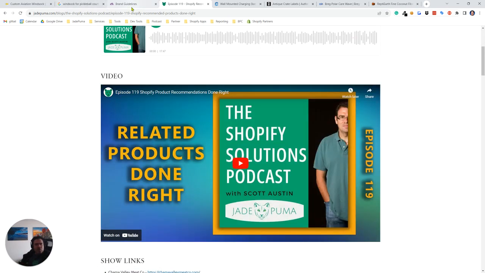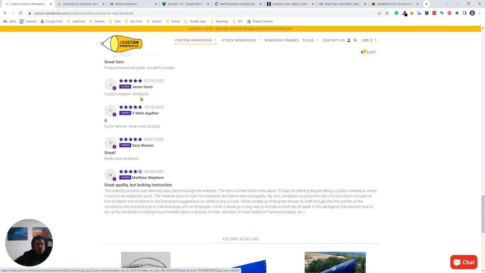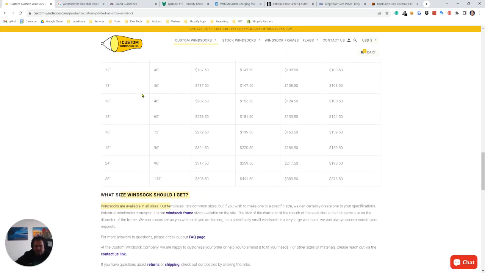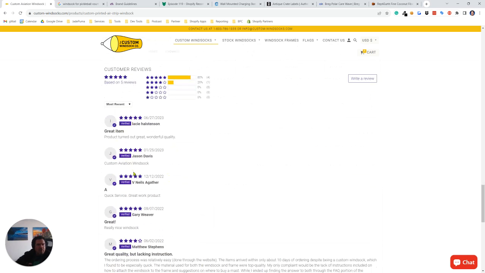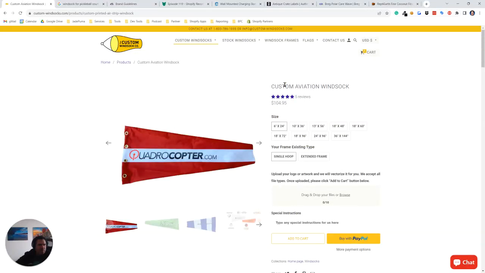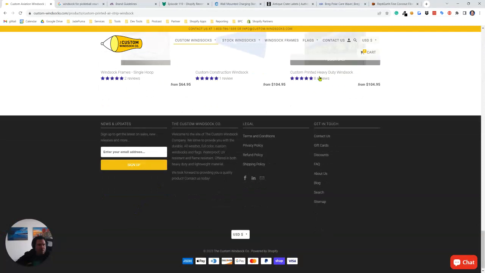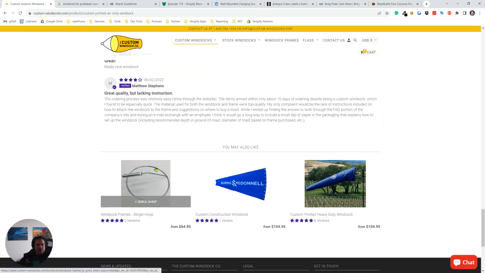What you can do with that filter, which is a free app from Shopify, is create what's called a metafield, which is explained in that podcast. And then I think it works in the app without a metafield. You can say, for this specific product, the custom aviation windsock, I want to show these alternatives. And that could be the windsock frame, which I don't agree with. We'll talk about that in a minute. But it could also be the non-custom aviation one, the orange one, the one with stripes, the other aviation one.